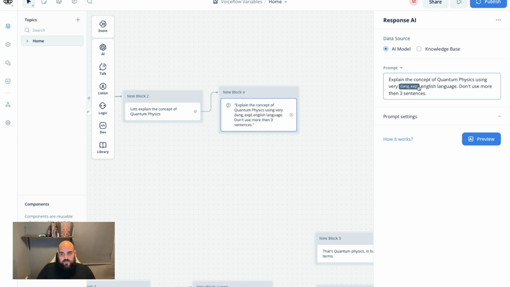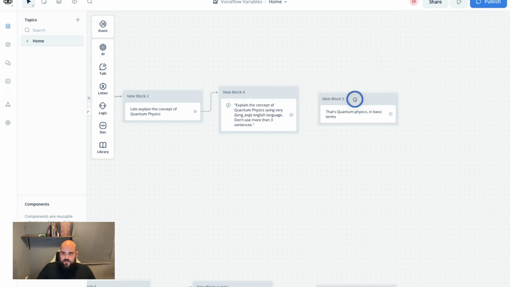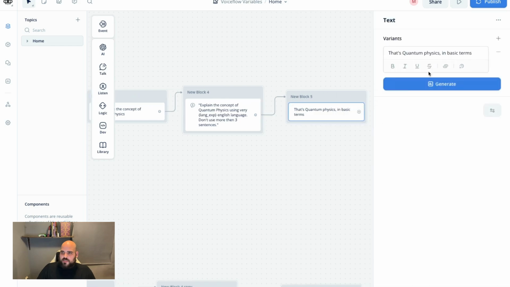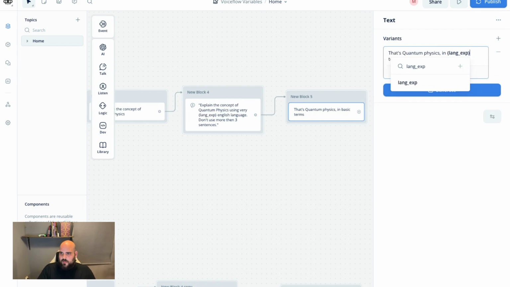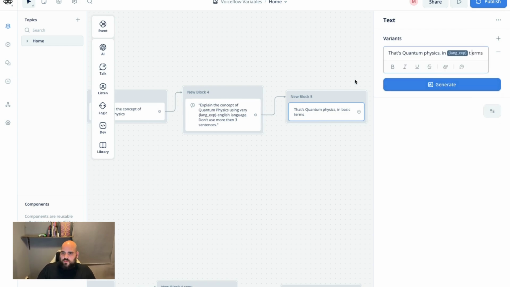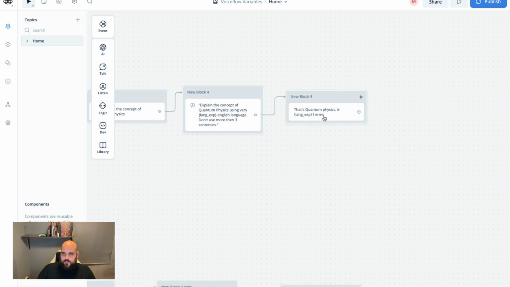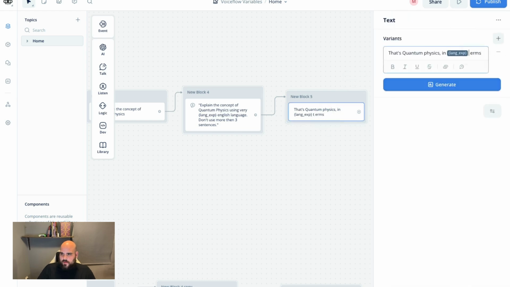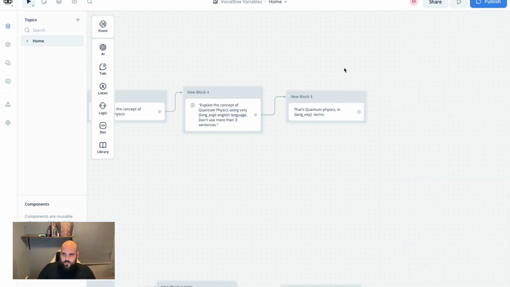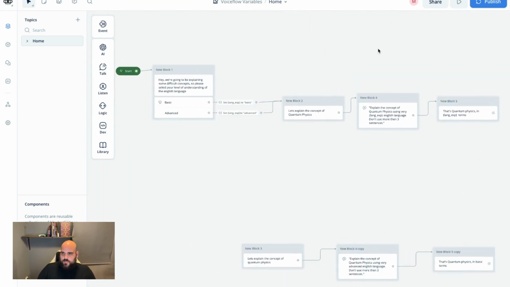So very basic English language. Don't use more than 3 sentences. And at the end, we're going to confirm that's quantum physics in basic terms. And we're going to change the basic once again to lang exp, so that it uses the variable to confirm what we just did. Let's just remove the T right there and add it there. Perfect. So let's see what this build looks like now.